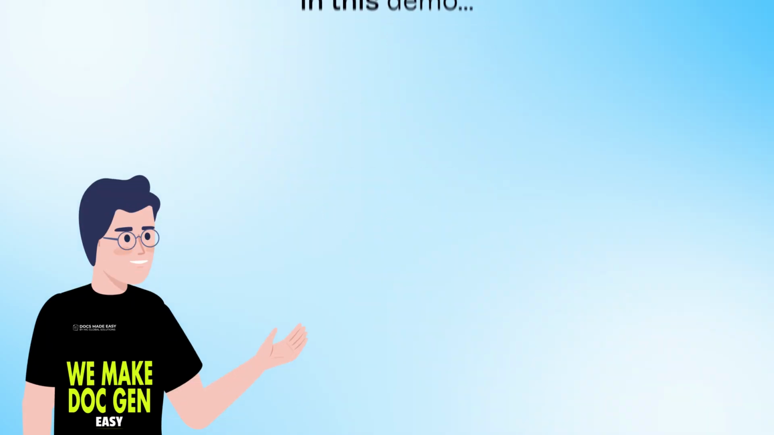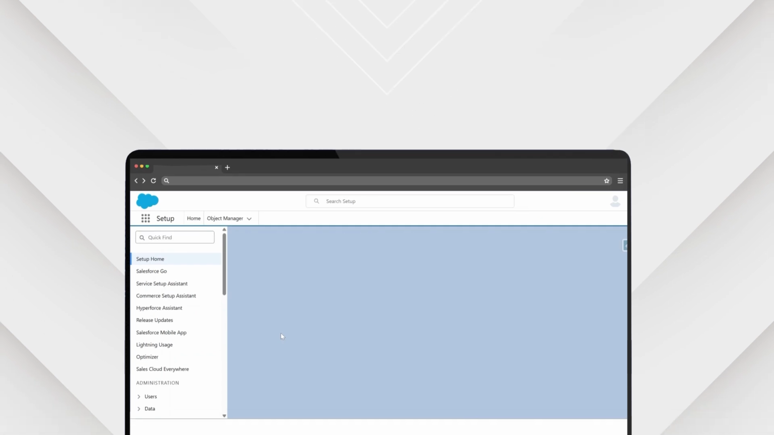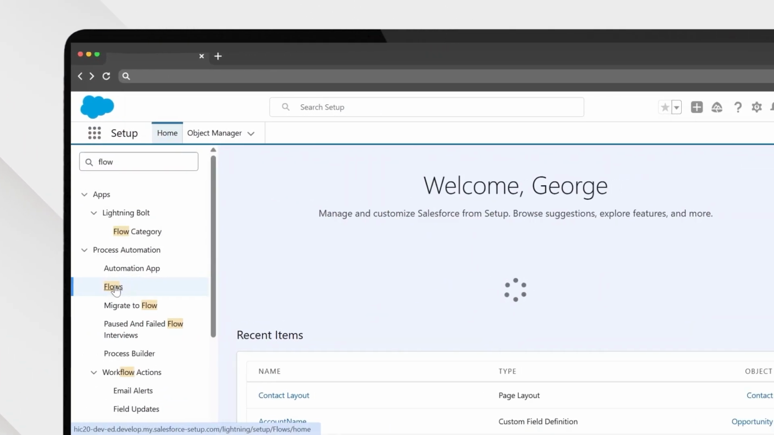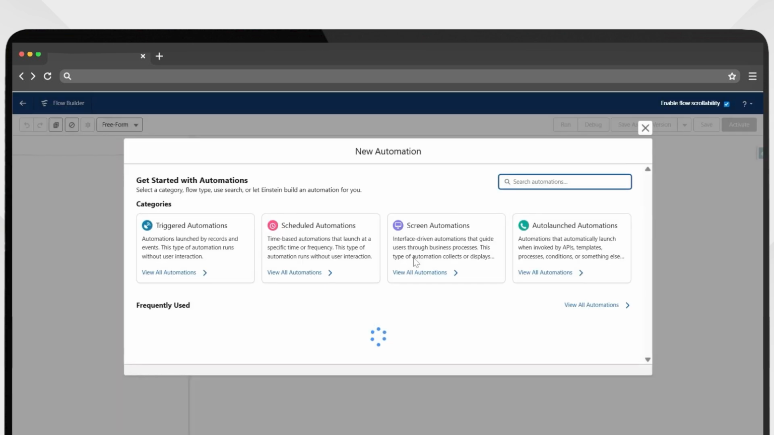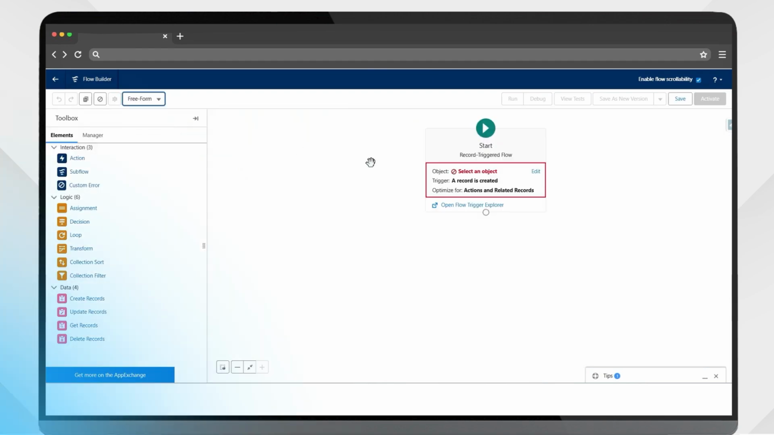In this demo, I'll walk you through how you can automate the document creation. Click on Quick Find menu and search for flows. Open Flows and create a new flow, choosing the Record Triggered Flow option. You may continue with either Freeform or Auto Layout, depending on your preference.